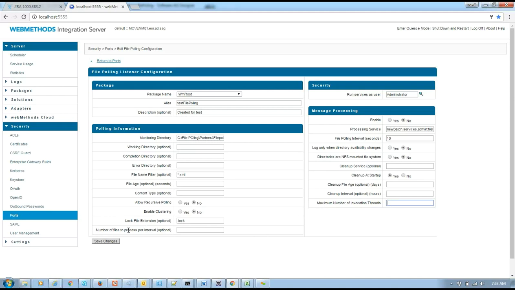So I'm just getting what is the difference between these two: number of files to process per interval and maximum number of invocation threads. Okay, so the interval we are saying 10 seconds. So within 10 seconds, how many files you want to process here? So that is this. But this is the maximum number of invocation threads.